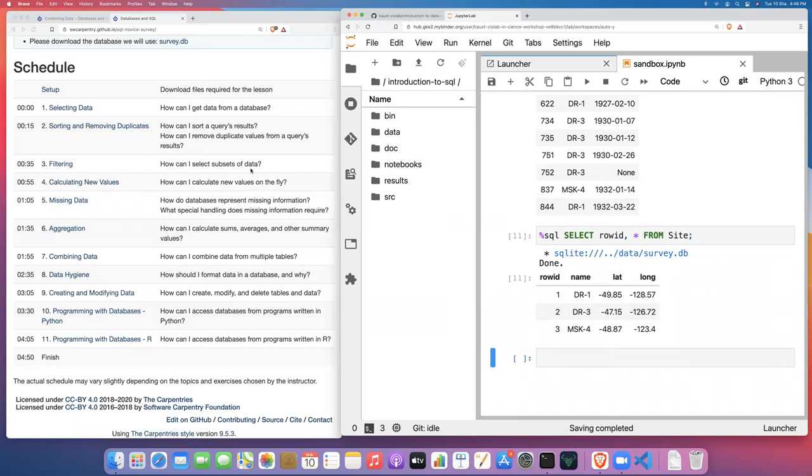But you might need to take your data, which might exist in some other format, like a CSV file or text file, and get it into a SQLite database. You can learn how to do that in episodes 8 and 9 of this training.